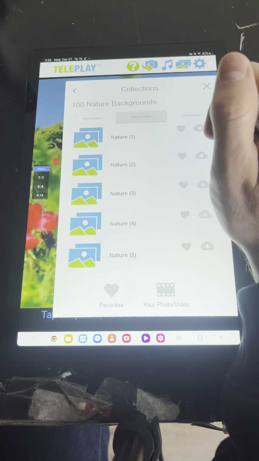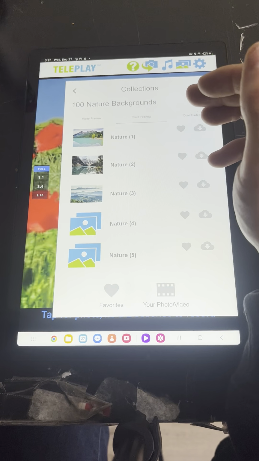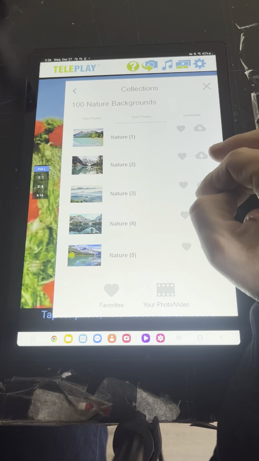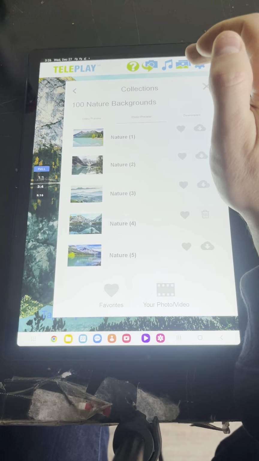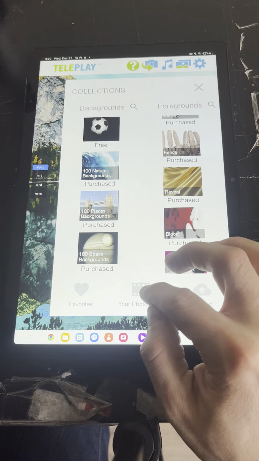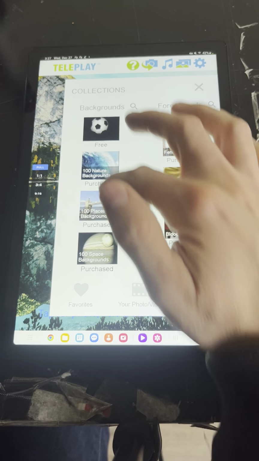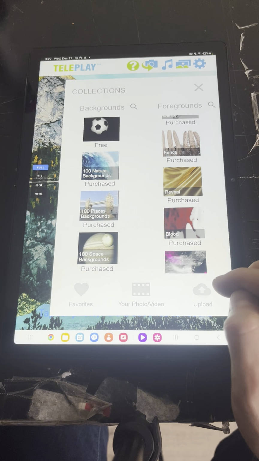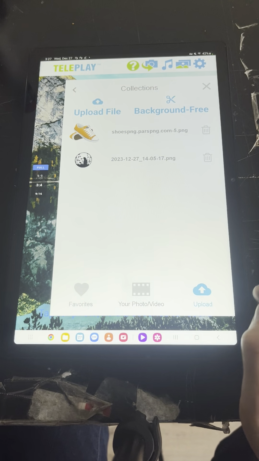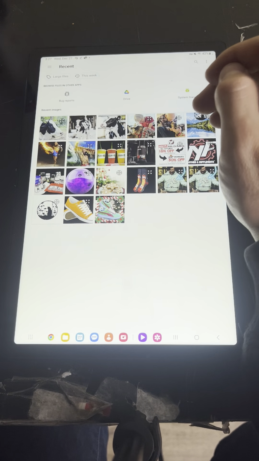Or you can go to photo preview and you'll see nature backgrounds that are photos. Works much the same way. Okay, so your photo video functions just like what's here. And the upload button functions like the foregrounds, which I showed you. So you can click on upload and now you can upload your own JPEG or PNG file. So let's try that out.